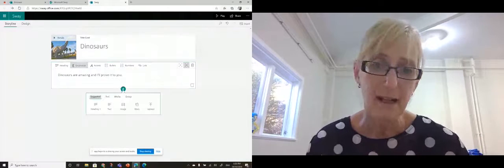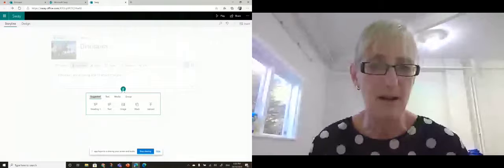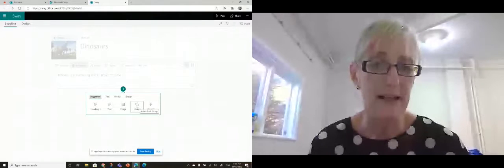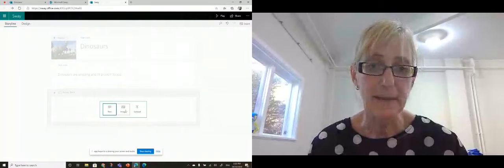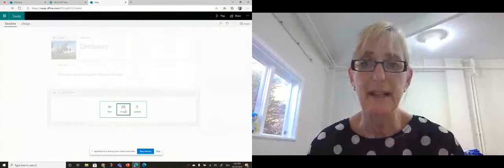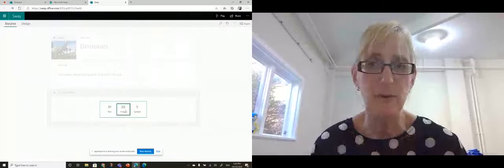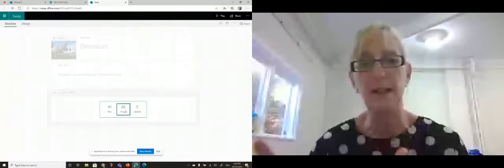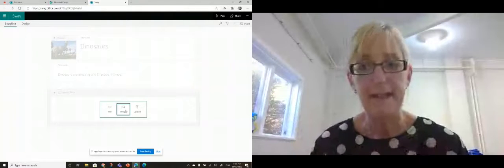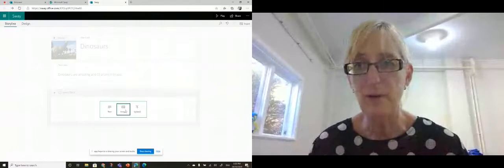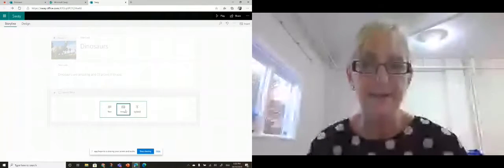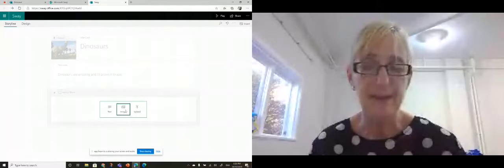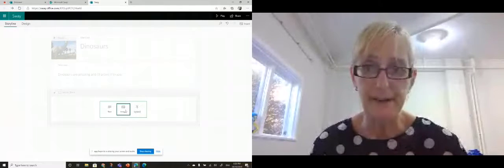Then in here, I can come again, and maybe this time I'm going to add a stack of photos. So I'm going to come and get my images. And again, it's the same search as what we had before. Now notice it's opened my last search. So it's kept my dinosaurs in there and given me back the same search. I could, of course, click the X up here next to the dinosaurs if I didn't want dinosaurs and wanted to search something else.